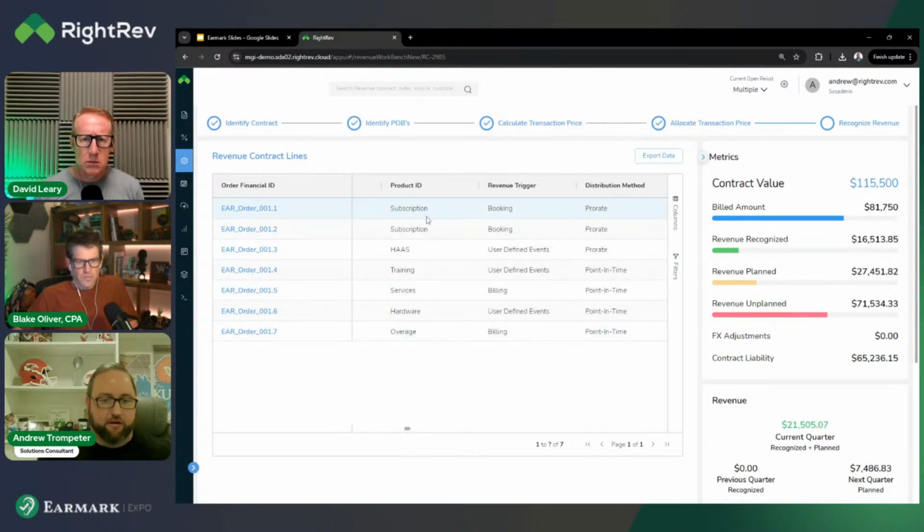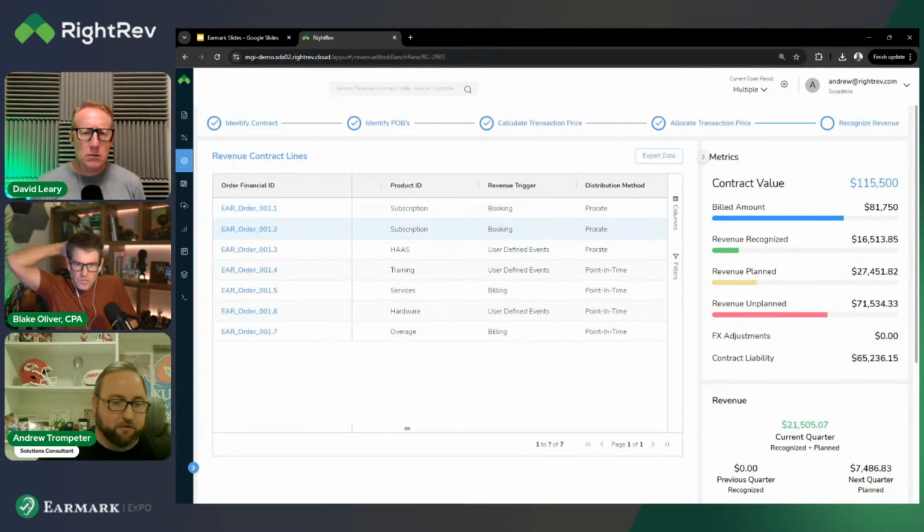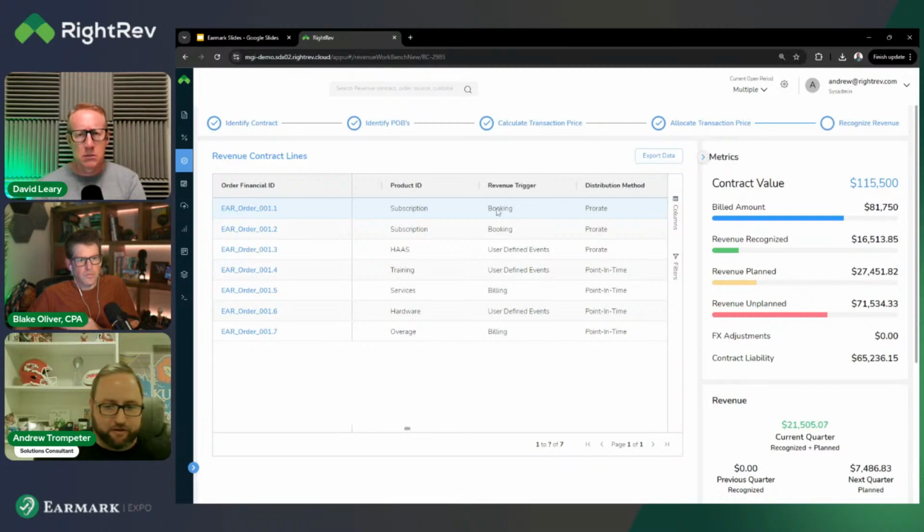I'll start with our product and revenue triggers. Within each of these line items, we have a specific revenue treatment assigned to each of those. In this specific example, all of our revenue treatments are by product. So whenever this product subscription is sold, we know we're going to release that revenue and start recognizing based on the booking, or based on the contract start essentially. And then we're going to distribute that revenue as a prorated ratable recognition based on that subscription term that we received. So you can see we have a couple of products set up that way.